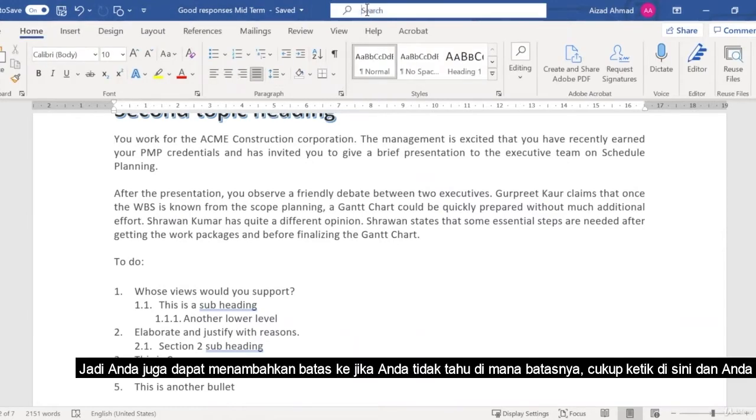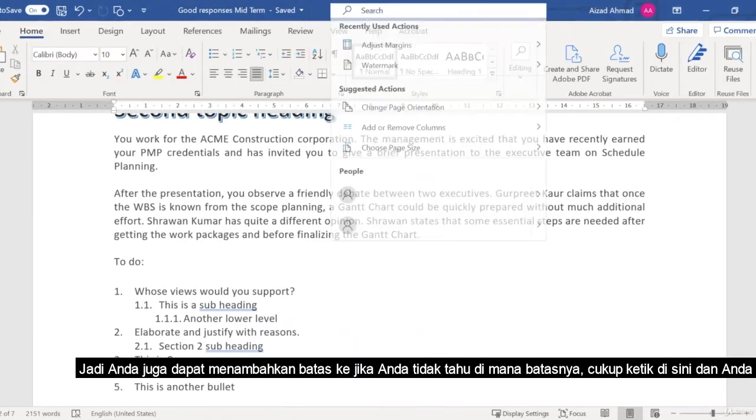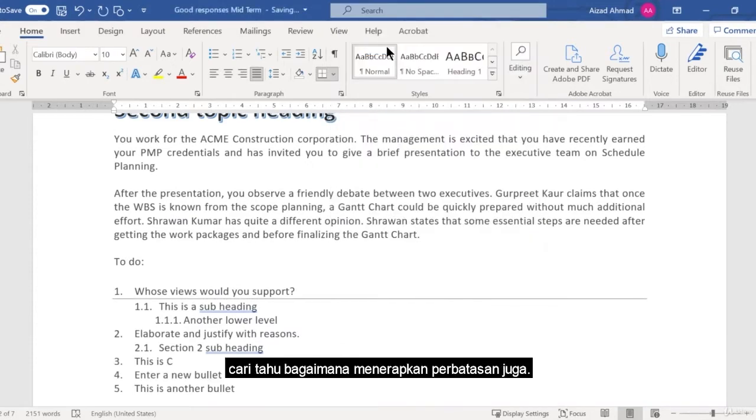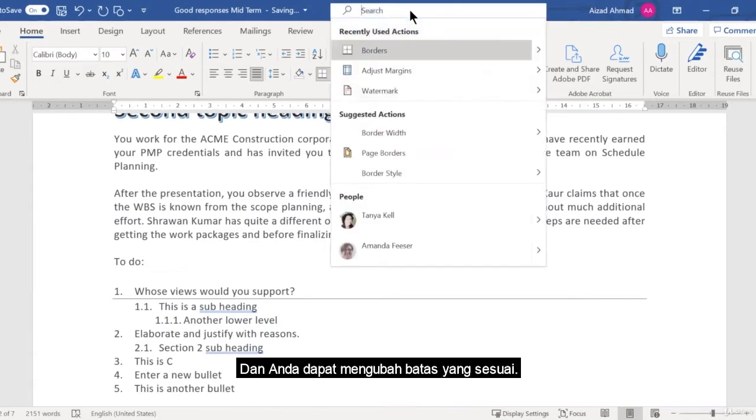You can also add borders. If you don't know where borders are, just type in here and you'll find out how to apply the borders. And you can change the borders accordingly.